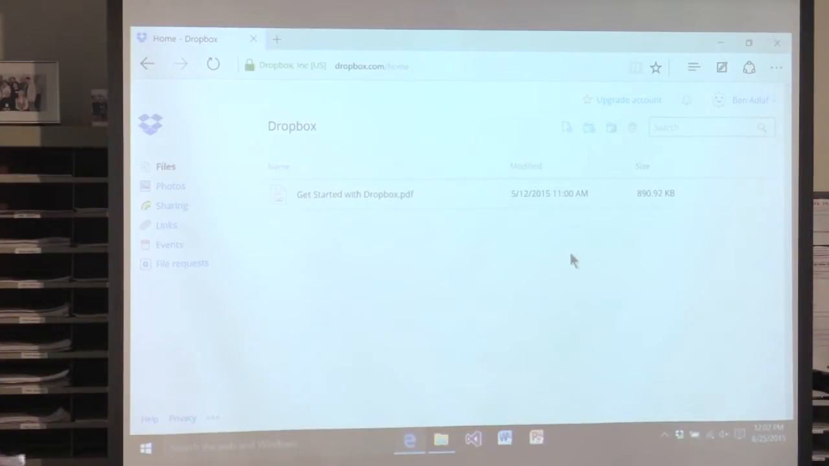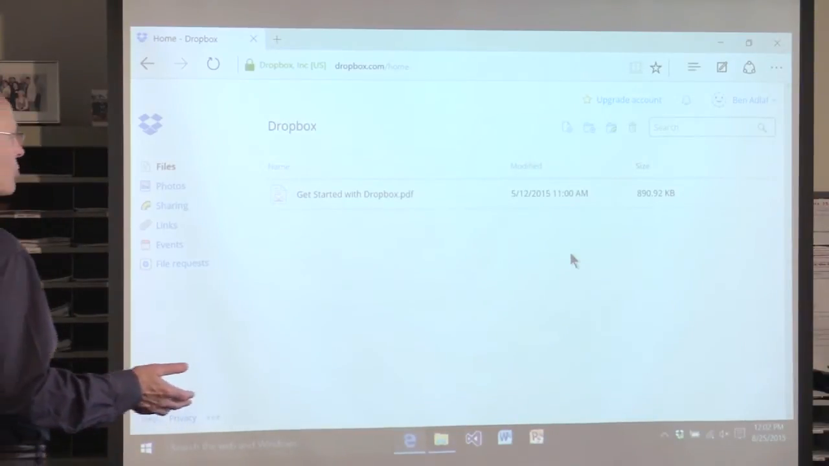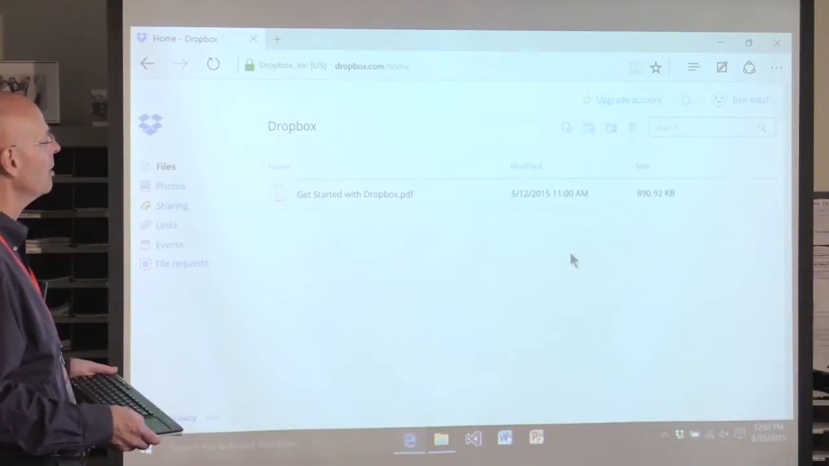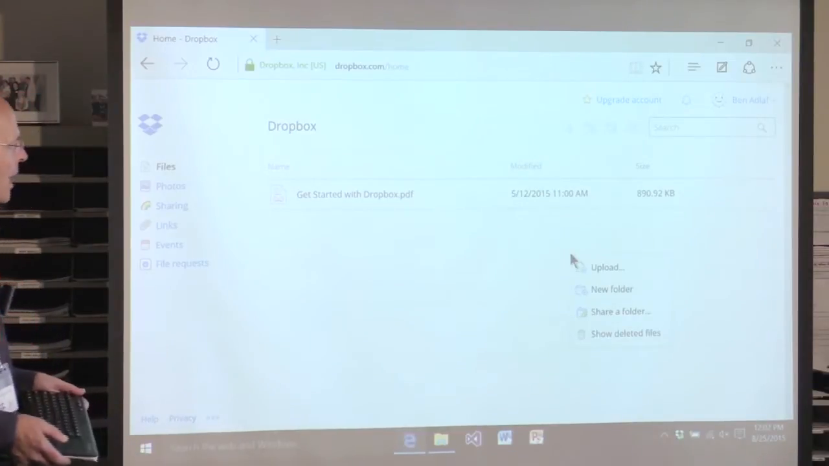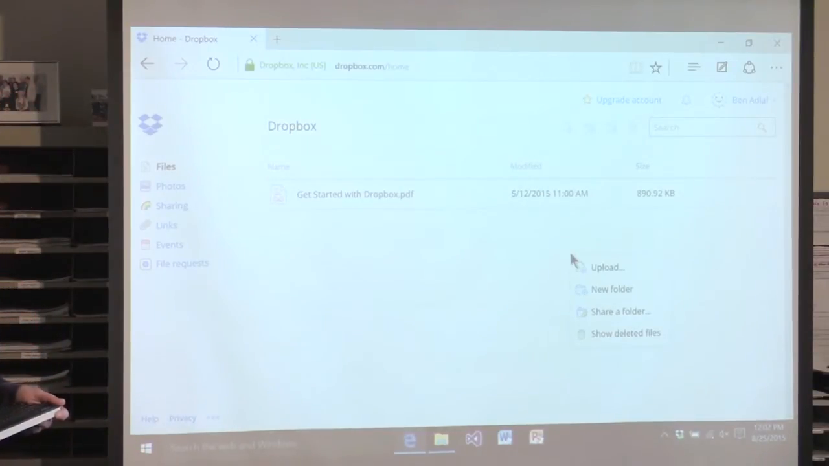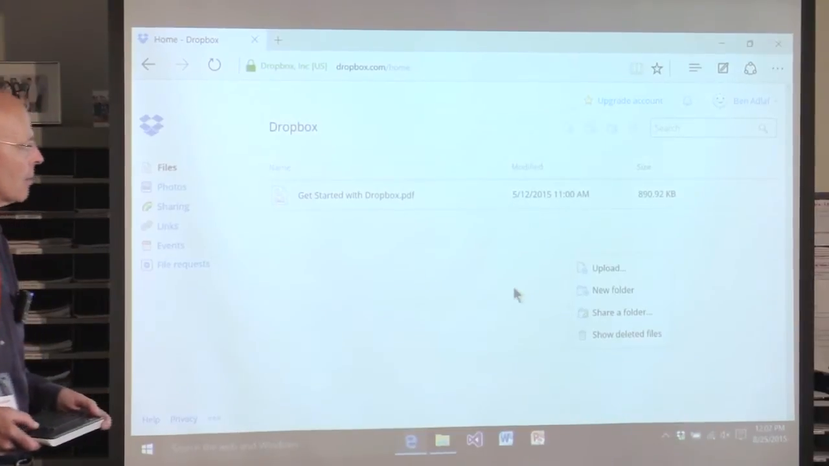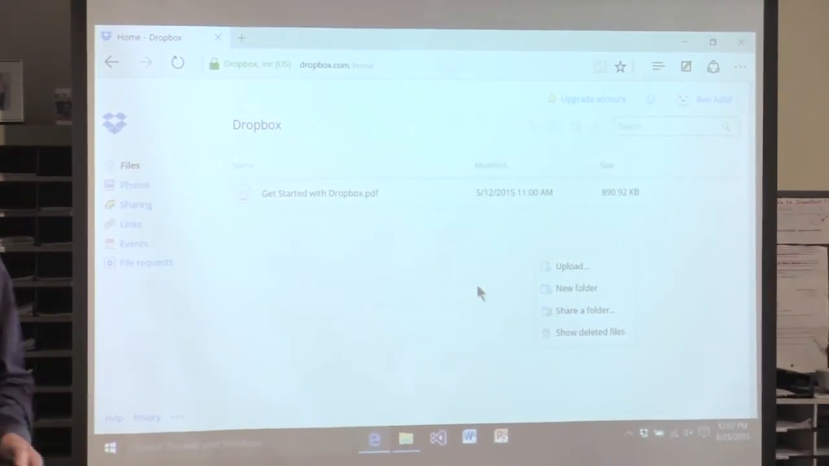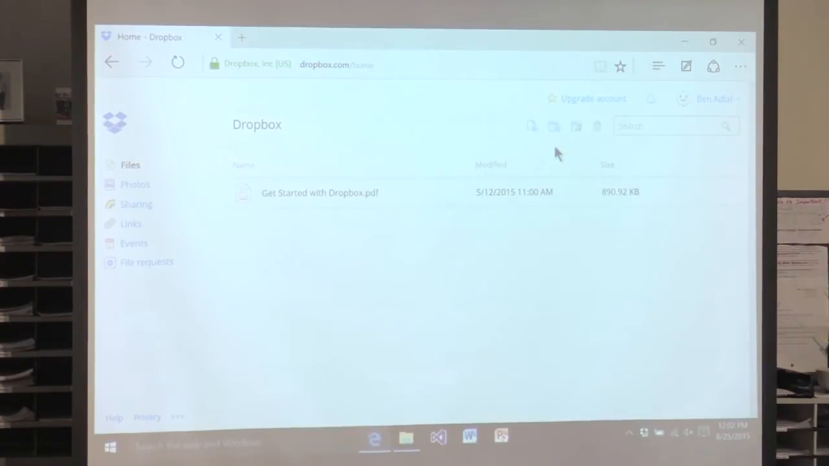Just kind of in keeping with the general notion of similarities with Windows Explorer, there's also a context menu available for you users who like to use the right mouse button. If we right mouse button anywhere on the screen, we get a context menu that gives us the same 4 action features: upload, new folder, share a folder, and deleted folders. Nice. It's a good touch. Very polished. And we'll use some of these in a few minutes.